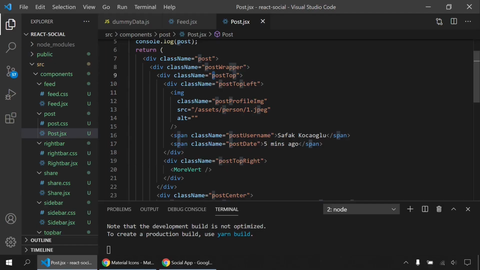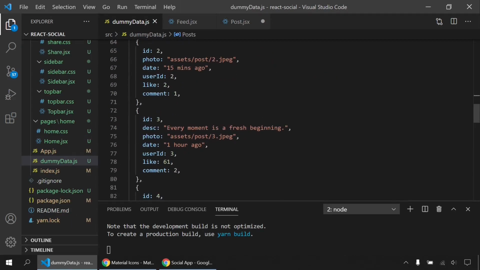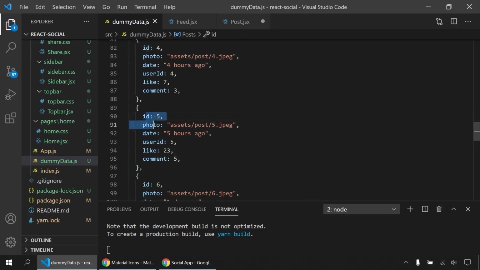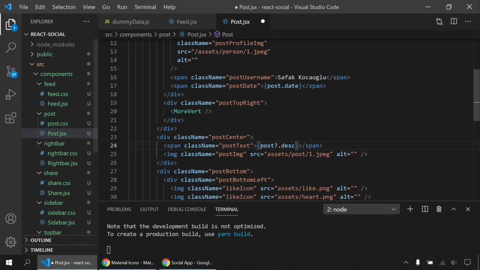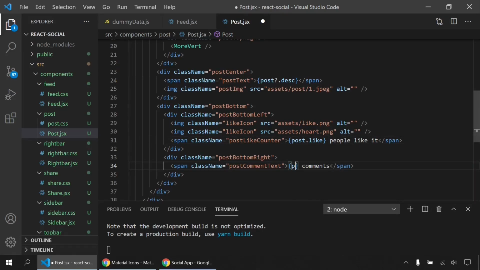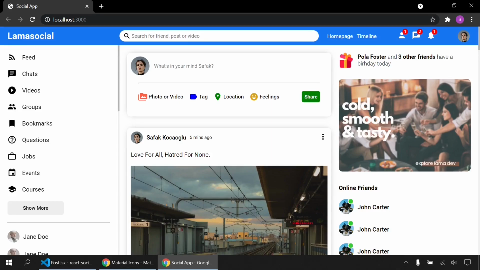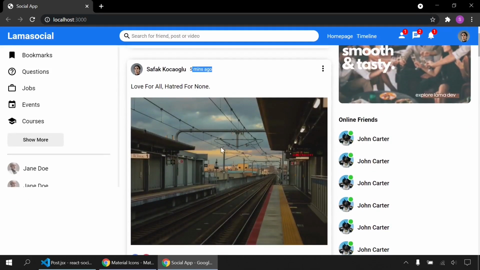So how am I going to use this? I will come here and say post.date, and here it's going to be post.desc, but I will add a question mark, because some of these posts don't have any description. For example, this one has only a photo. After that, it's going to be post.like, and here post.comment. Let's try. And as you can see, our new description, new date, and new photo.